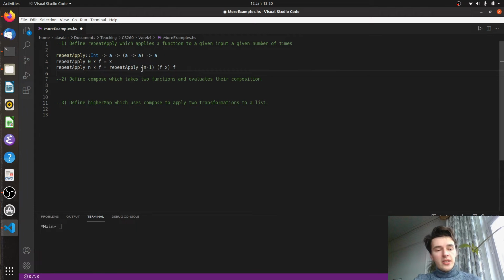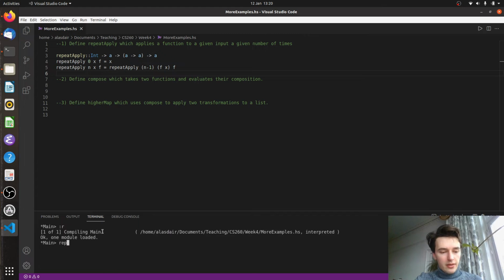So if you think of this as a case where we get a value of 1 here, we would apply f of x once, we would reduce this to 0, and then we would return the value x. But now that we have our definition, we can test this out. So we can say repeat, apply, and I'm going to give it something simple, so I'm going to say 3, I'm going to give it a value of 0 to start with, and I'm going to say plus 1. This should just count the number of times that it's applied, and of course we get 3 out.